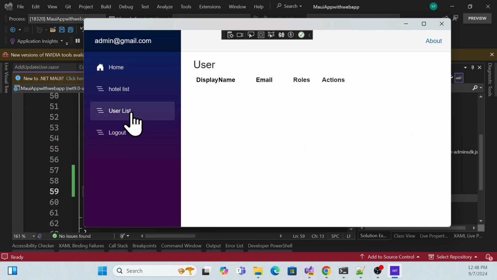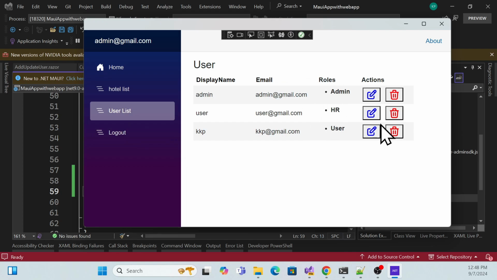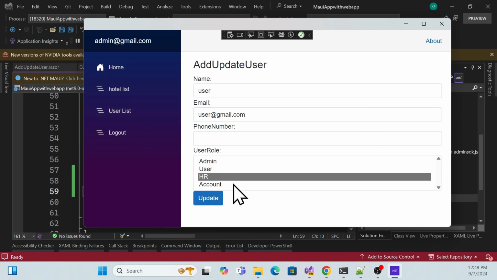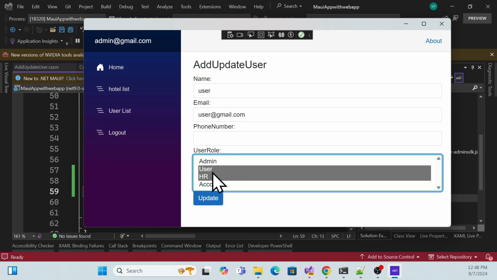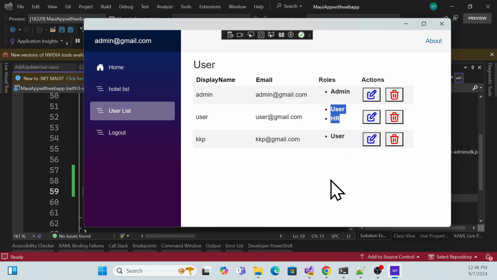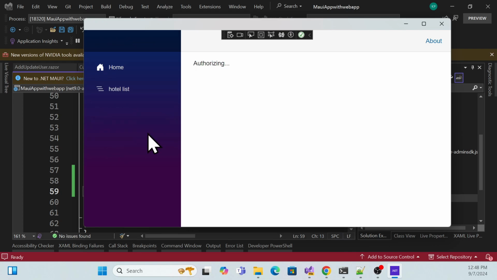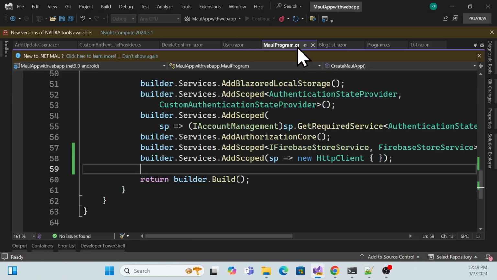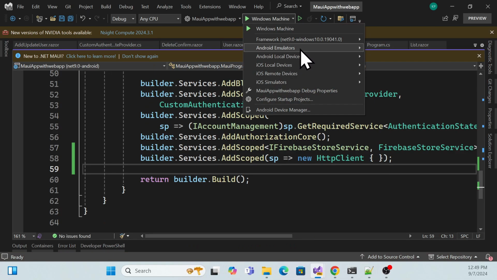So now once I click the user list, I am able to see the user list, and we are able to manage whichever user. So for example, this user can have both roles. So once I update, it should be updated. Now see, it has been updated as well. So that is also working fine. Let me log out this one also, close it, and let me run it in the mobile application as well.